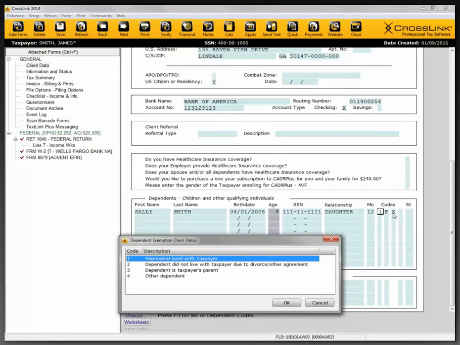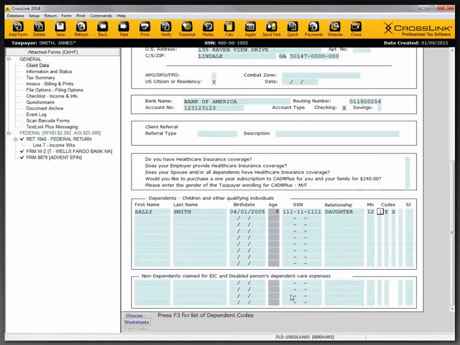And these things aren't set in stone. We can change this at any time if this is different. This is just assuming some things based on the little bit of information we entered for our dependent. This E is eligible for EIC, an S for student, D for disabled, and so forth. And this X here just means that the system so far assumes that this child is eligible for child tax credit. We have one more code here.